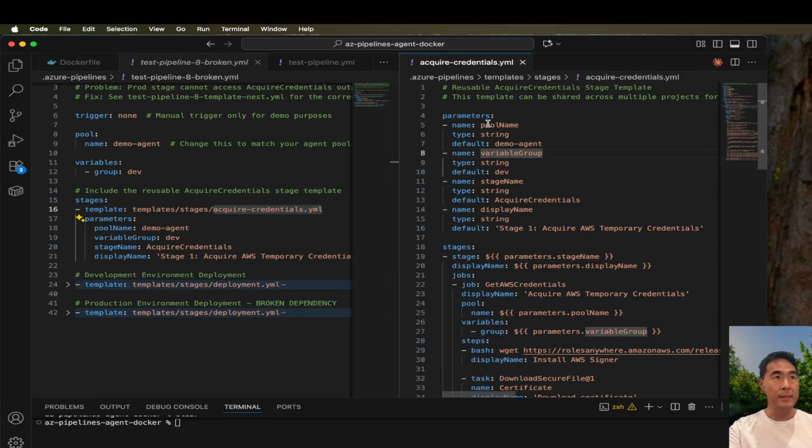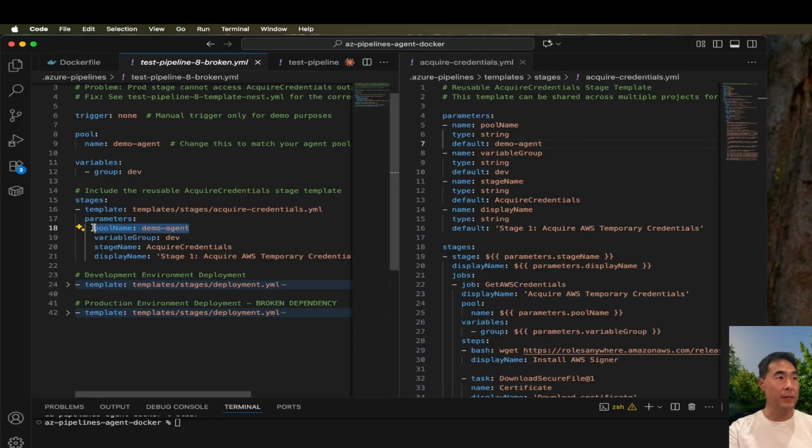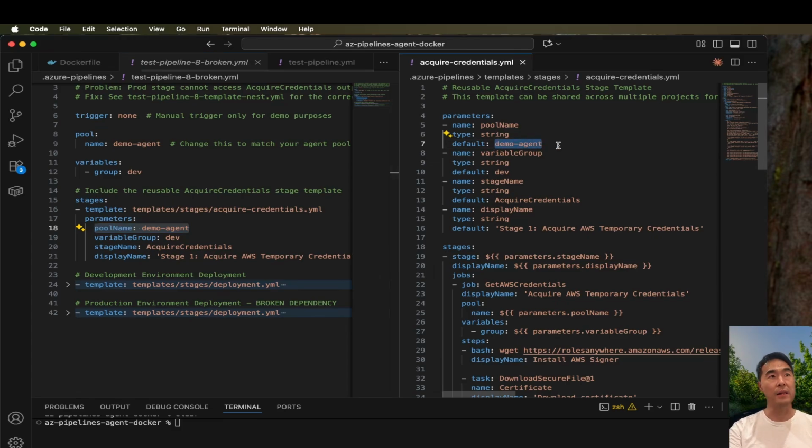On the template itself, we have defined the parameters, what type of parameter it is, whether it's a string, an object, or a Boolean, and we have default values that we can define here as well. So that if I don't define this in the parameters on my pipeline, it will just use the default value.